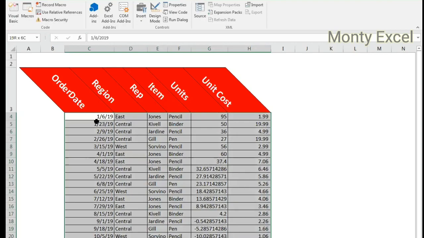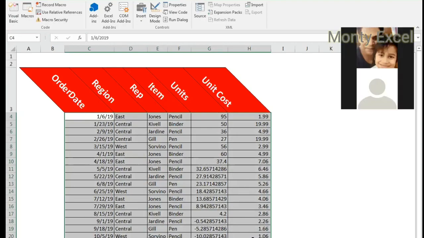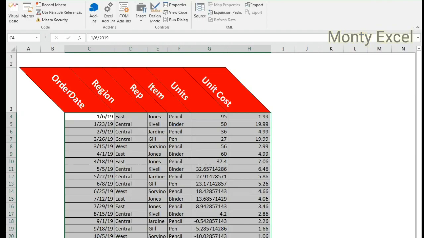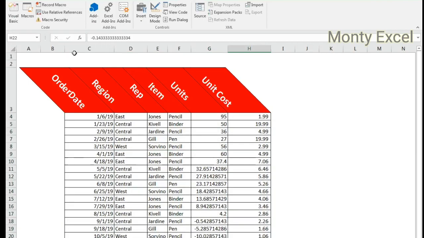But earlier I selected like this. I selected from the top to the bottom directly. That's why it is trying to understand from A1 to whatever the last cell is, that is H. What is the last cell here? H22 is the last cell. Here C4 is the first cell. So that means you are selecting a particular range, from here to here.